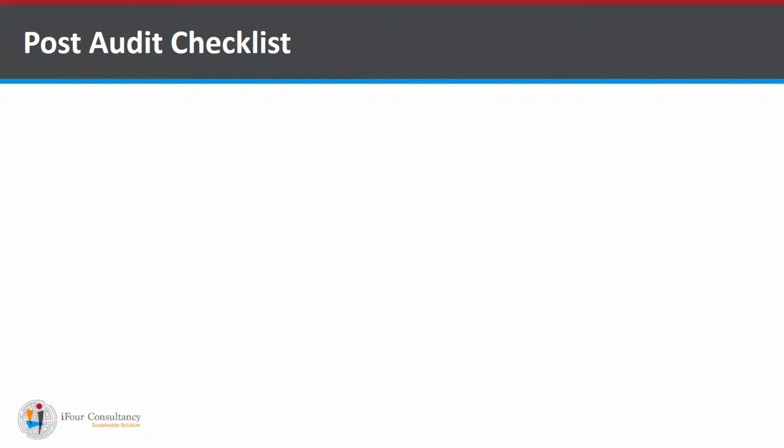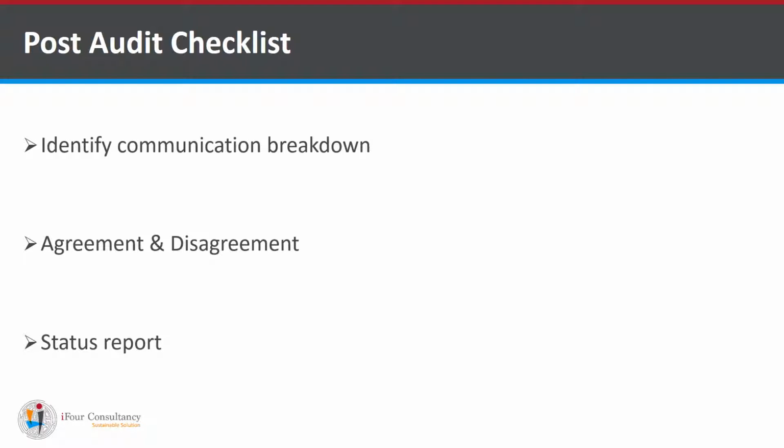The post-audit checklist will contain 3 categories. First is identify communication breakdown. It says that when the audit report is issued, pull your team together and discuss the report. If you follow the steps above, there should be no surprises, unless there was a communication breakdown somewhere. Then second point is agreement and disagreement. If you disagree with the report given by the auditors, then do so in writing so that evidence is maintained. Now, if you agree with the areas and recommendations given by the auditors, then define what corrective actions could be taken. The last one is status report.